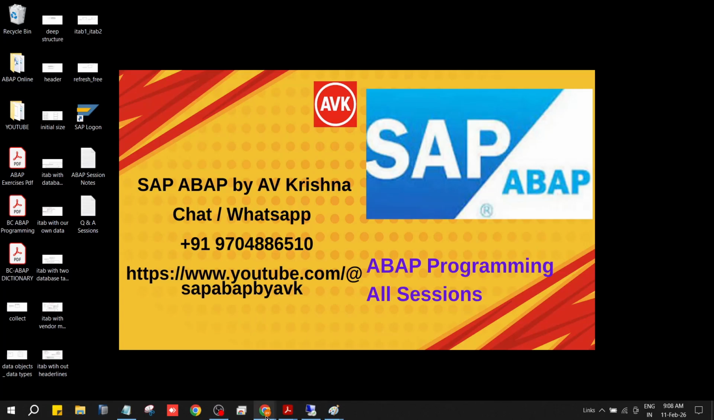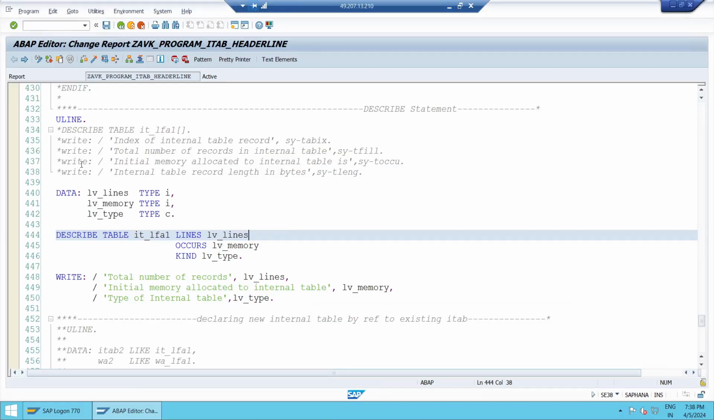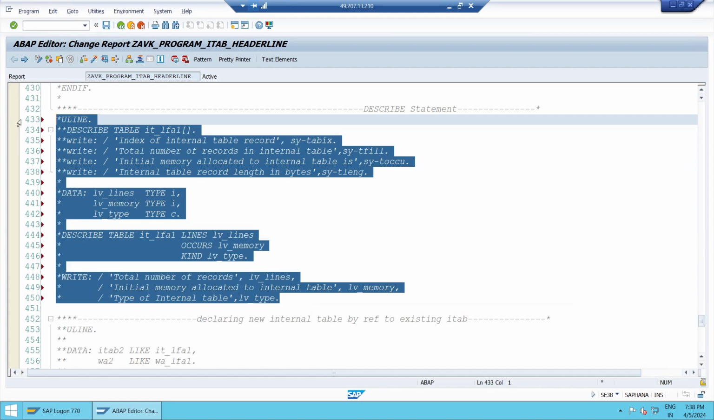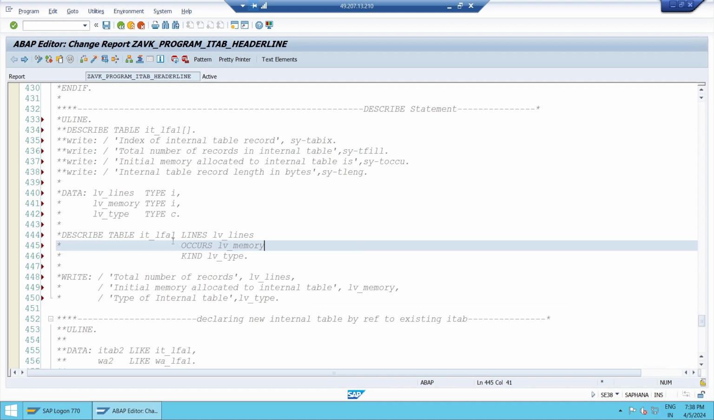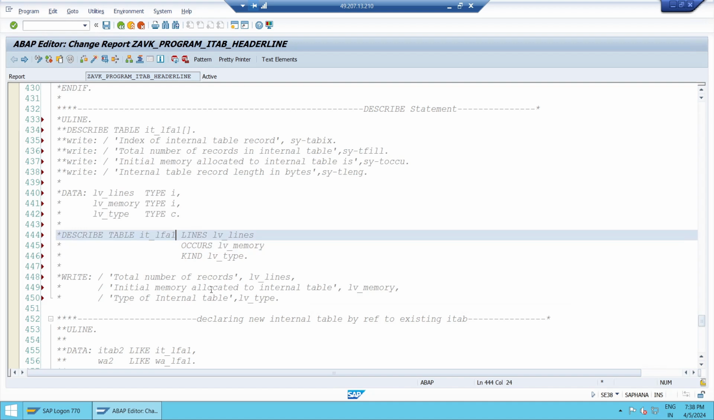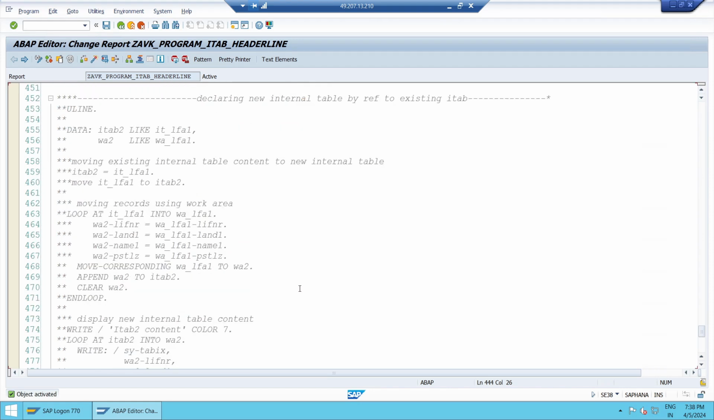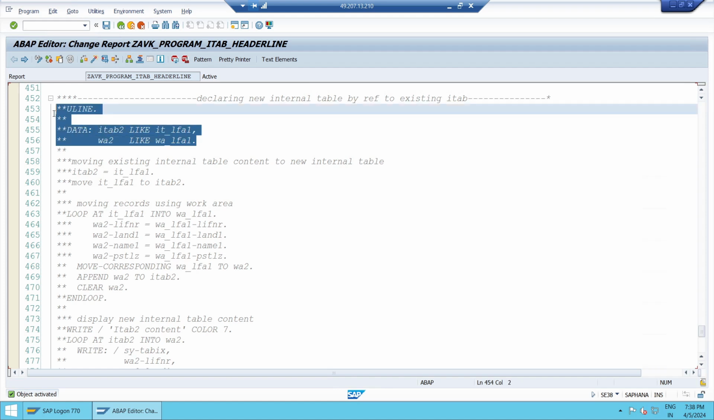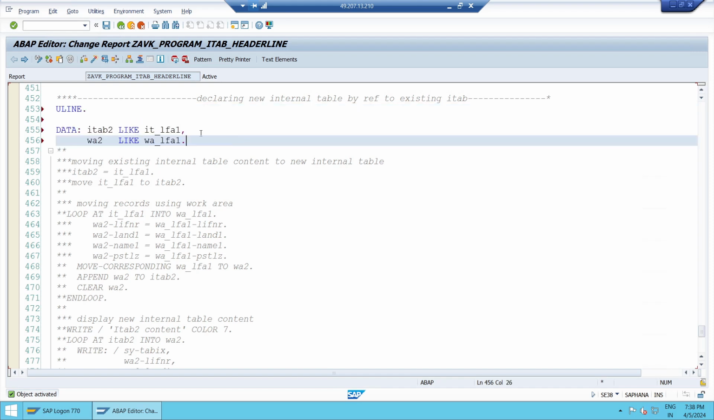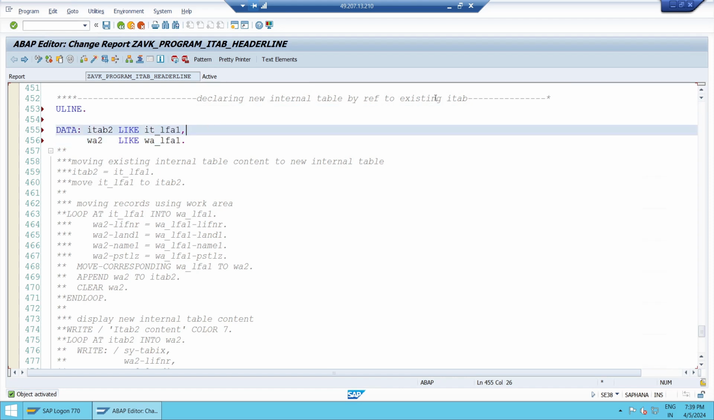So, in the second session, we'll continue the same topic of internal table with header line, old syntaxes, comparison study. This is only a comparison of how this varies. So we are describing the body content. Now we are moving ahead with the last one: how to declare a second internal table referring to the existing one. I want to create one more internal table with referring to the existing internal table, that is, data itab2 like itab1.